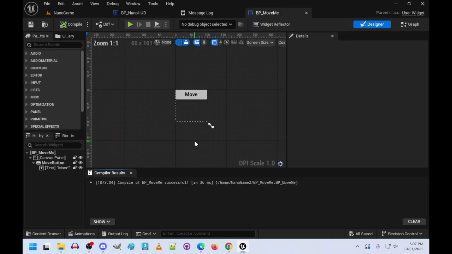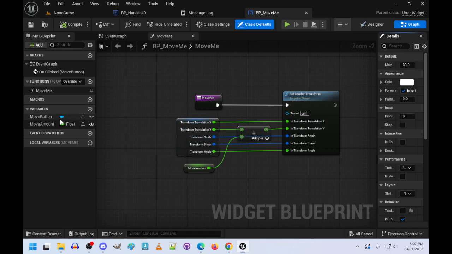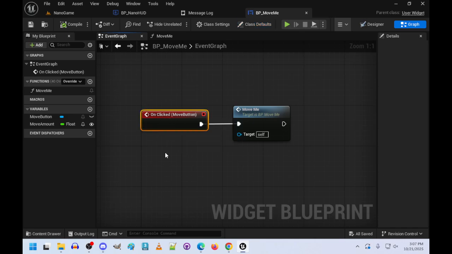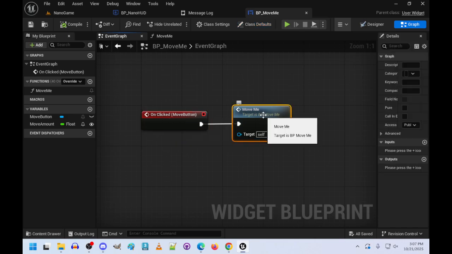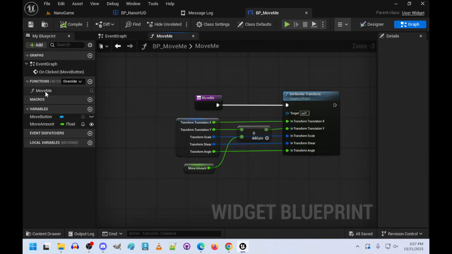I'll just go to Designer, and it's basically a canvas panel, a move button, and text, Move. And it's black text, 12 point. So nothing major. On the graph, I decided to do an event that calls a function. I didn't have to, but I did anyways. So here's what the Move Me function does.